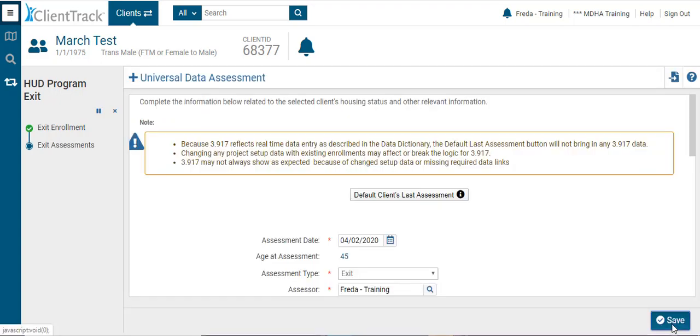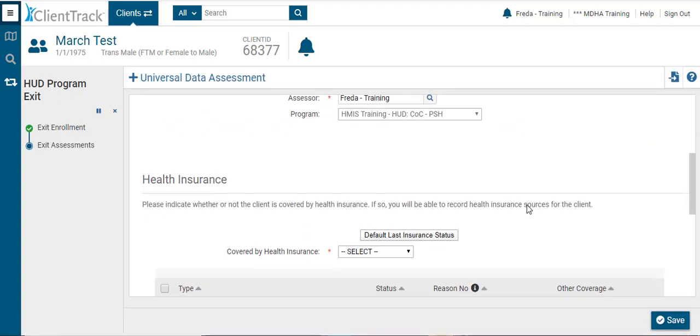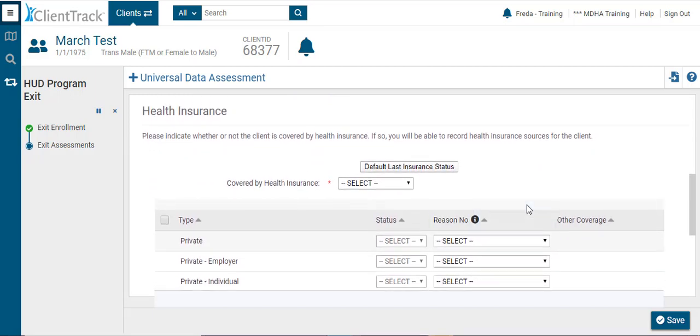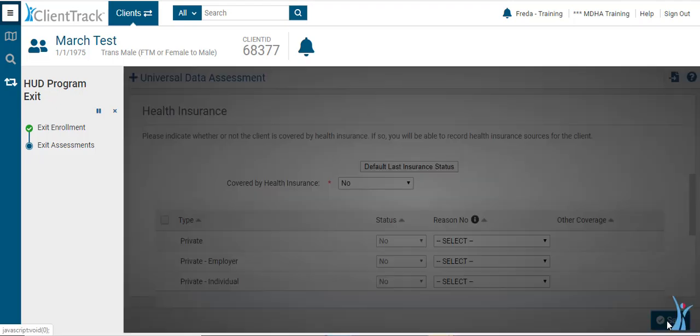The next screen will bring you to the Universal Data Assessment. The first data element required on this screen, you have to scroll down, and this will bring you to health insurance. This is asking what is the client's health insurance coverage now that they are no longer in your program. If this information has changed from the last assessment recorded for the client, go ahead and choose the appropriate answer for your client. If there has not been a change in the client's health insurance coverage since their last assessment, you are welcome to use the default last insurance status. Let's click Save in the bottom right corner.